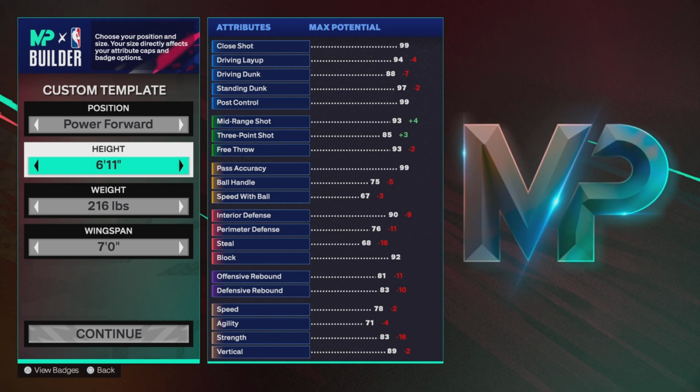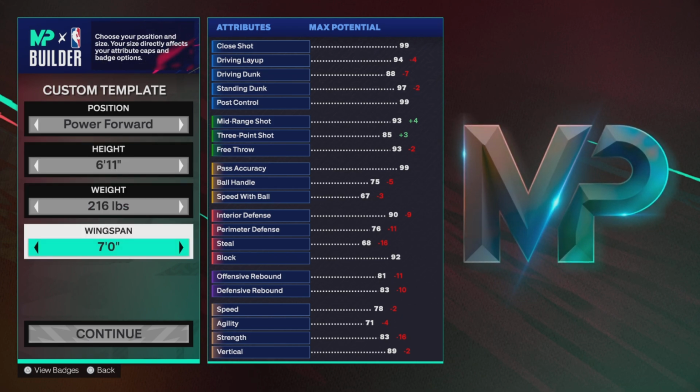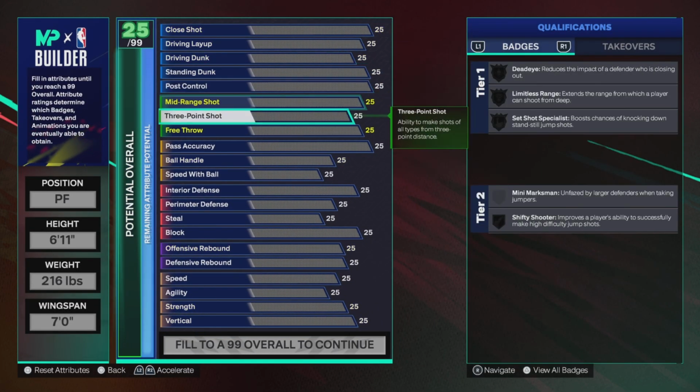But of course, you could go small forward. I don't know if you can go 6'11", but if you can, maybe make it a 6'10". But I prefer power forward because KD has been power forward for a couple of years now. So let's get right into it. And a 7-foot wingspan is very important, which will get you that 93 mid-range, which you need to get Hall of Fame set shot. So we want to go with 7 foot. Let's move on forward with it.